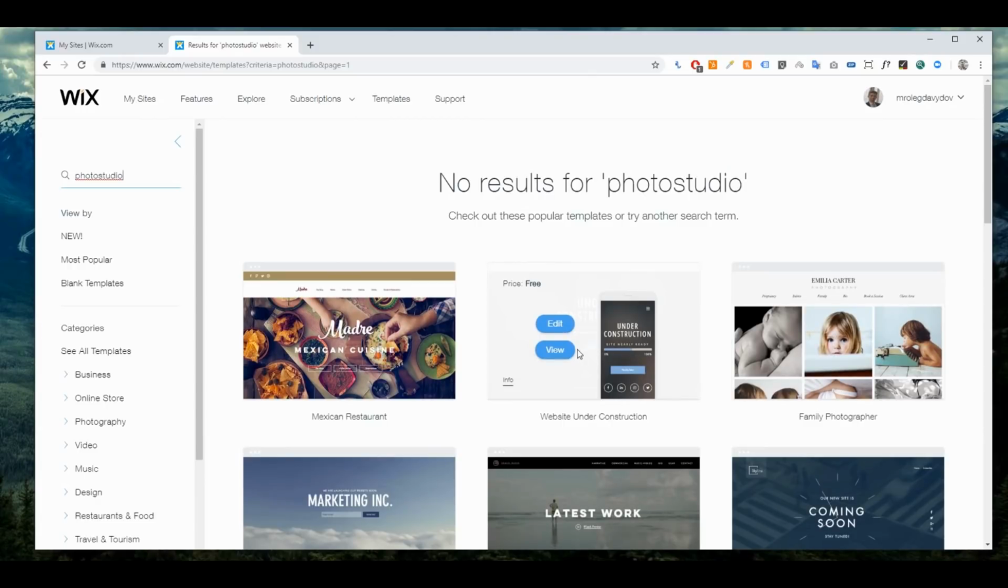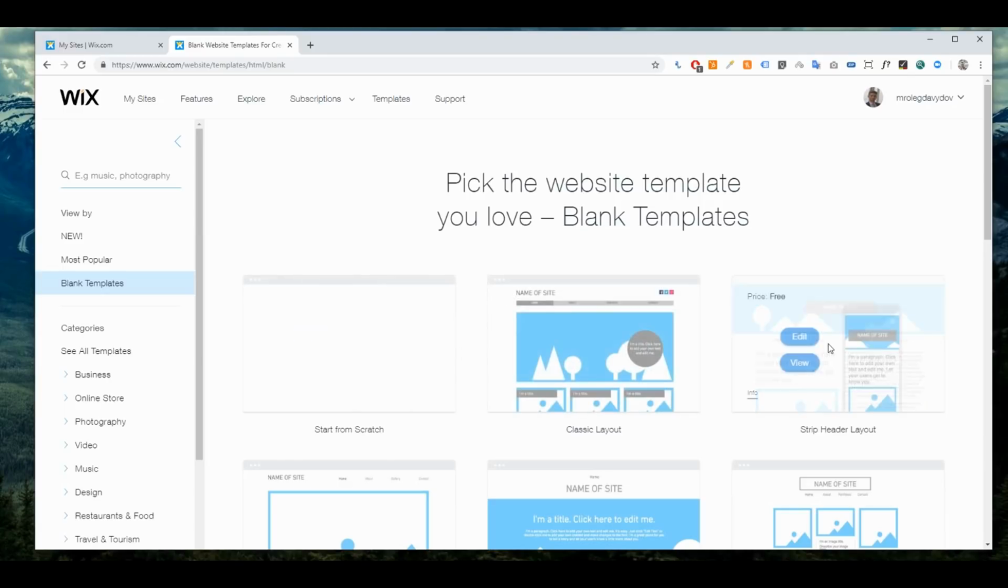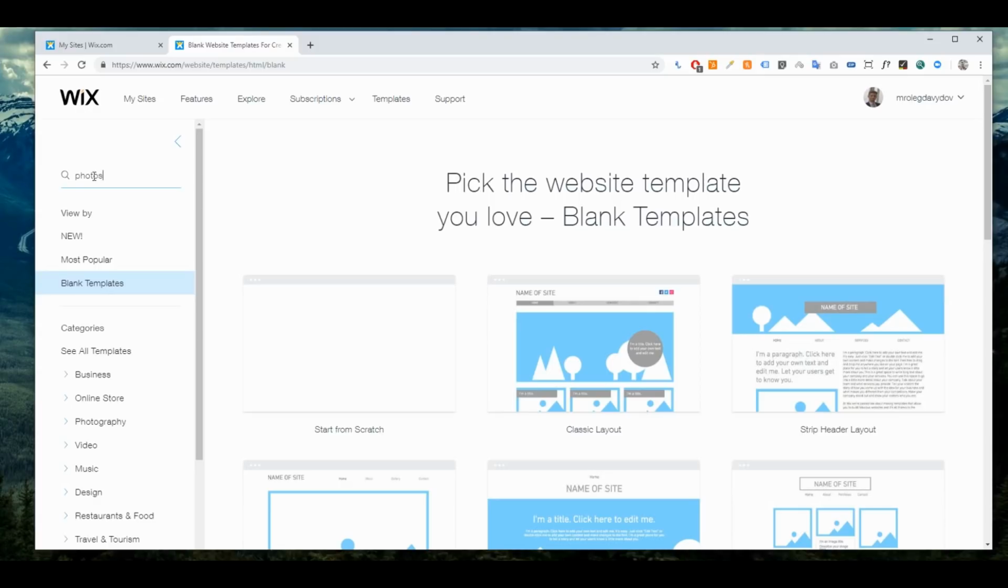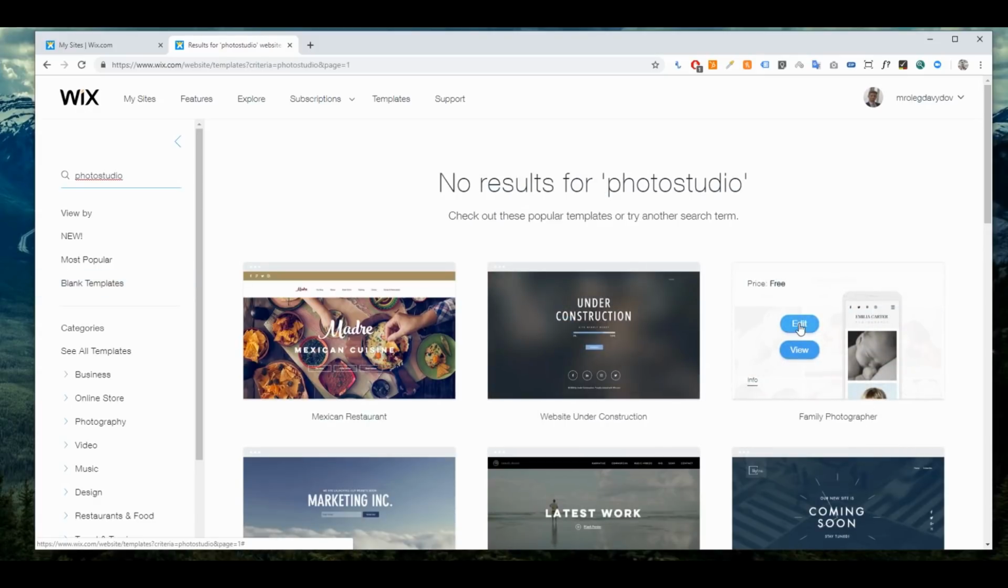If not, you can skip that and go for blank templates, which will simply be a white screen where you do the website from scratch. But from many designers' experience, it's much easier to use a template. So let's use the ready template. This one, yeah? So you can preview it by clicking view, or you can edit it straight away. So let's edit it.